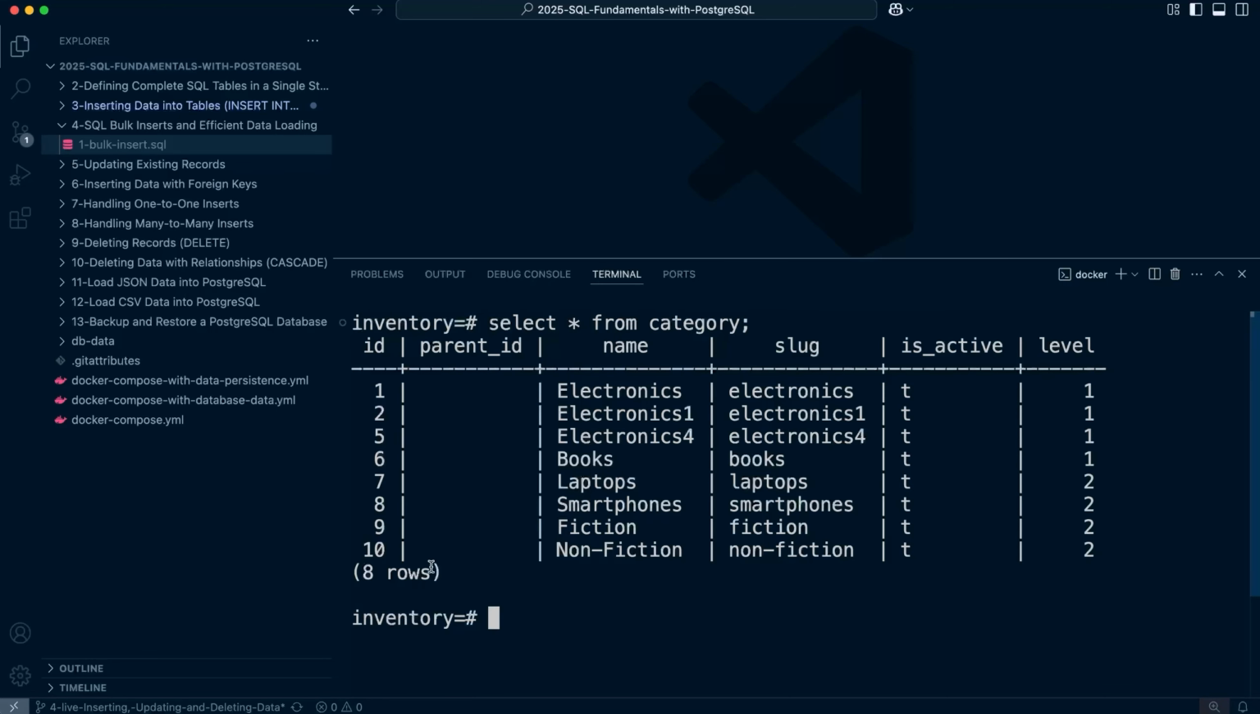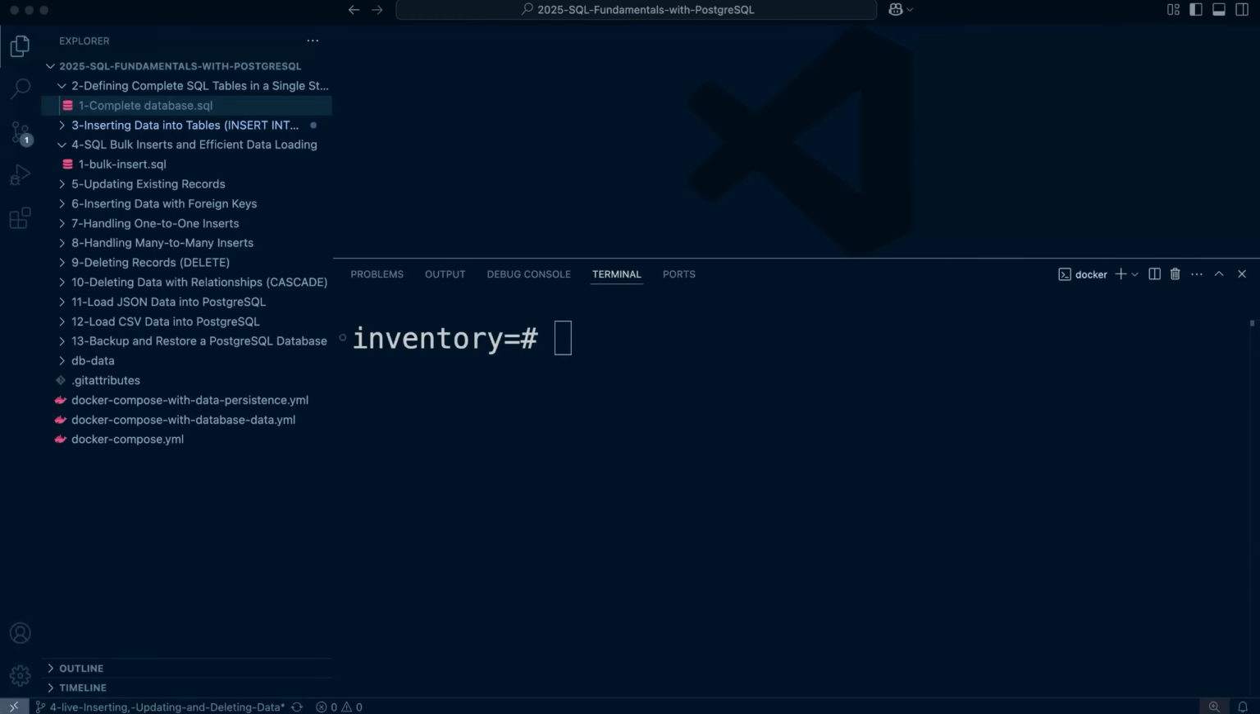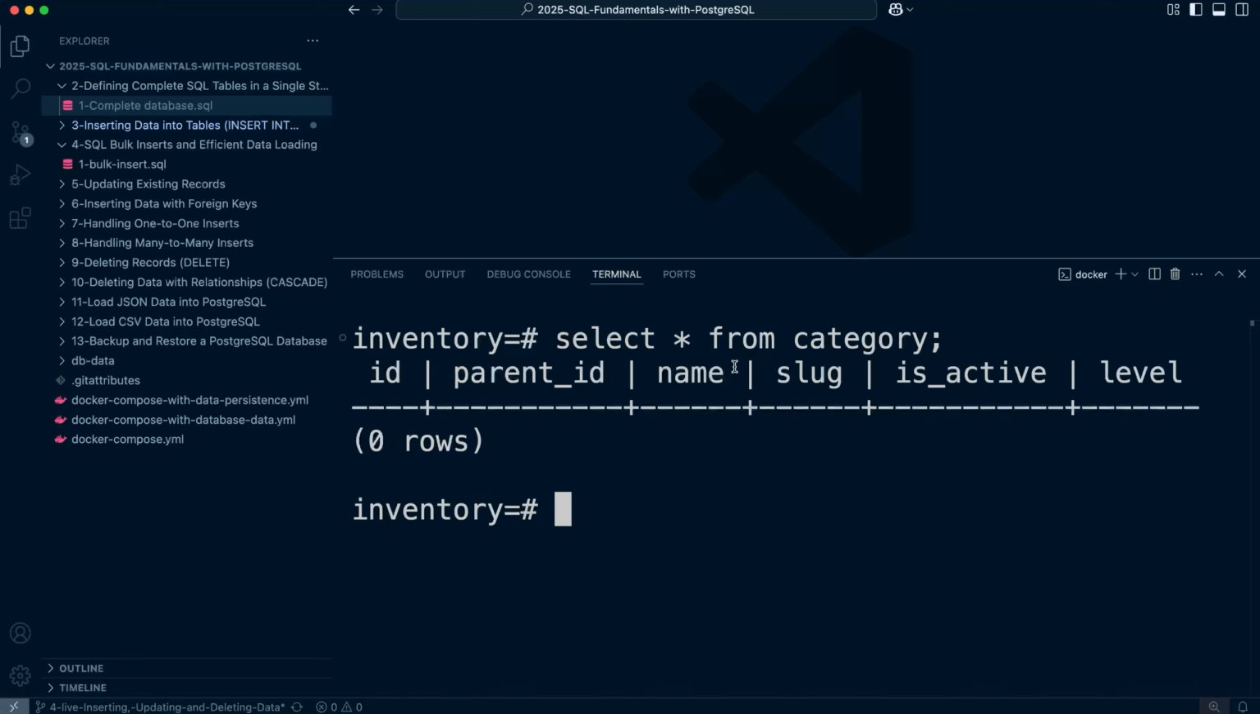We now have, it looks like, 10 rows in our category table. You may have less if you haven't been following along in the previous tutorials, but at this point, we haven't removed any data from previous examples, so we still have the 8 rows. Remember, if you do want to remove all the data, what you're going to need to do is run the delete on the table. So delete from the category table. Okay, so we've deleted all the records. So we should have no rows left now in the category table.